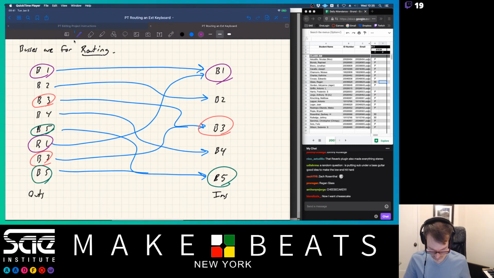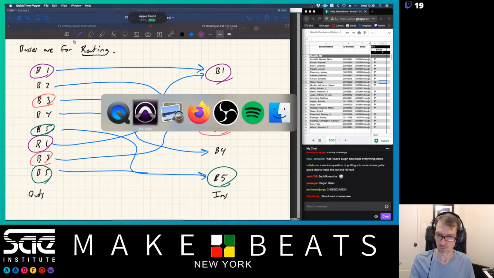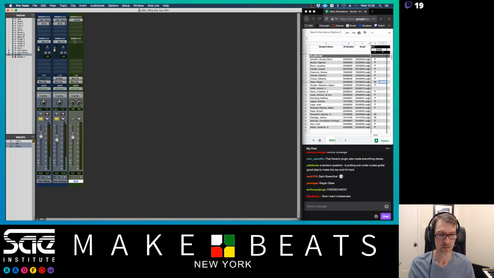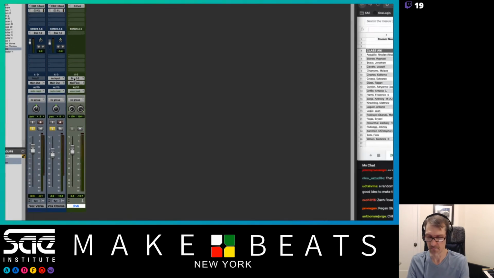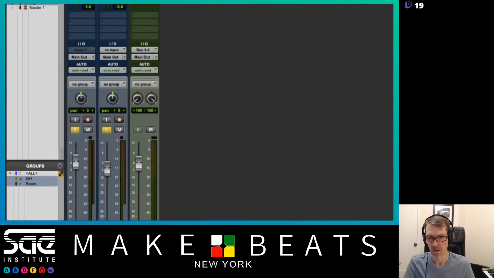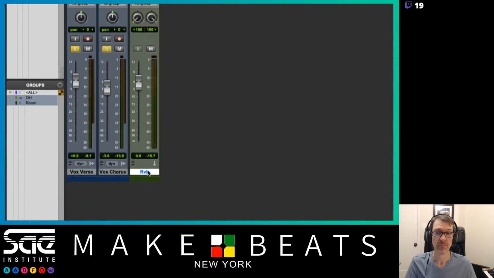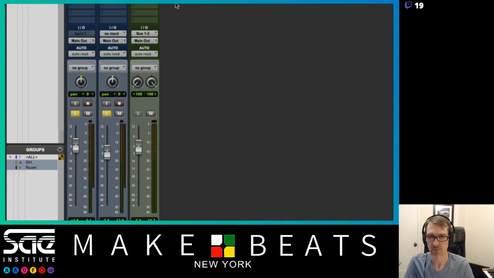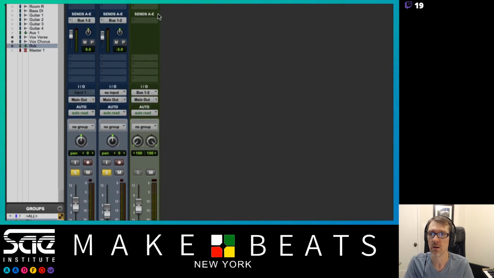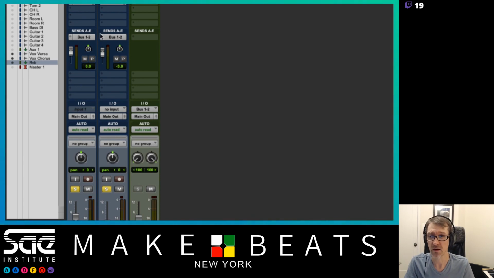So in Pro Tools, if I want something to go to something else, I'm just going to set up the bus here to go to that same thing. So I set up my reverb here. My reverb input, I want to bring signal into that input. So I set it up to be bus 1 and 2. And I've got my sends here, which are going to split the signal off. Those are going to go to bus 1 and 2.